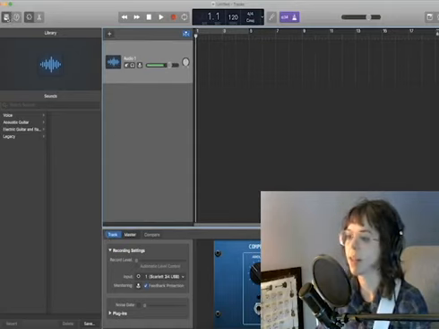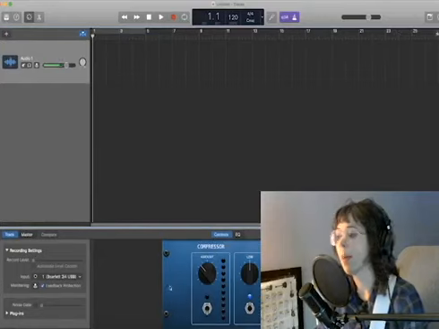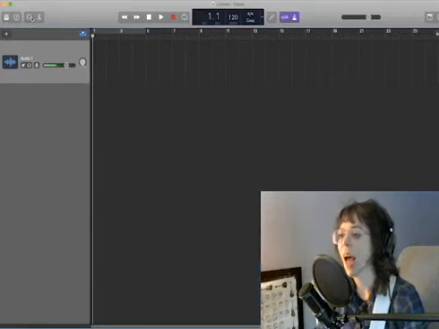Okay, so on the left-hand side, this is your library of effects that can be applied to the track, and down here is your EQ and compression. Another tutorial for another day. I'm just going to leave those for now.